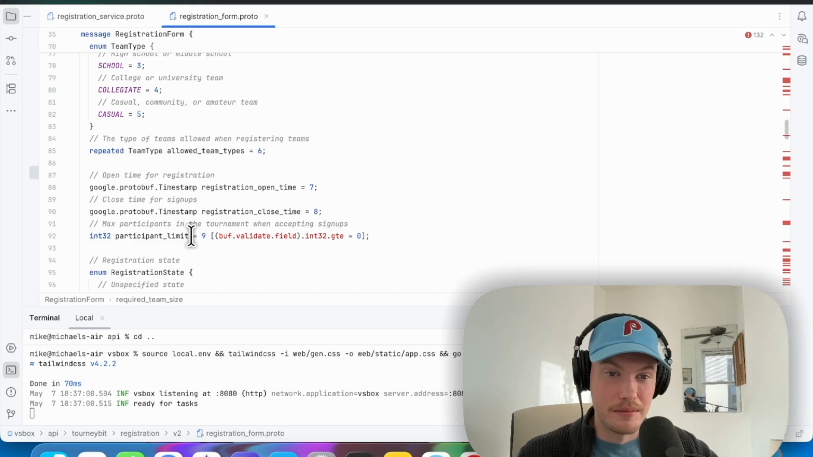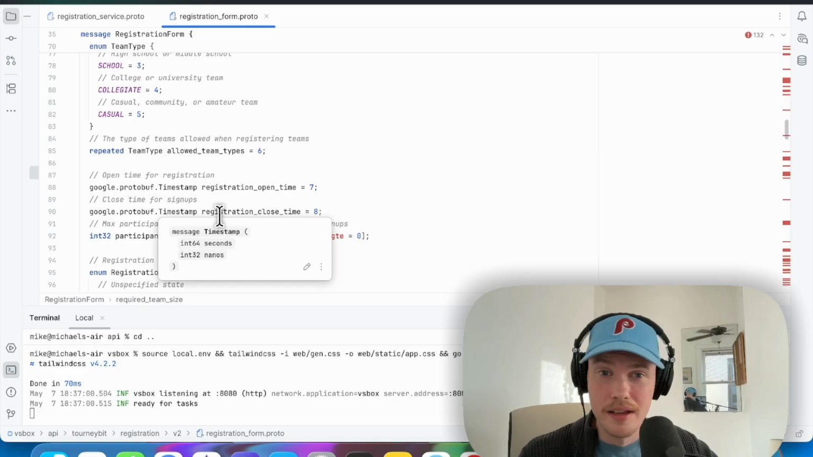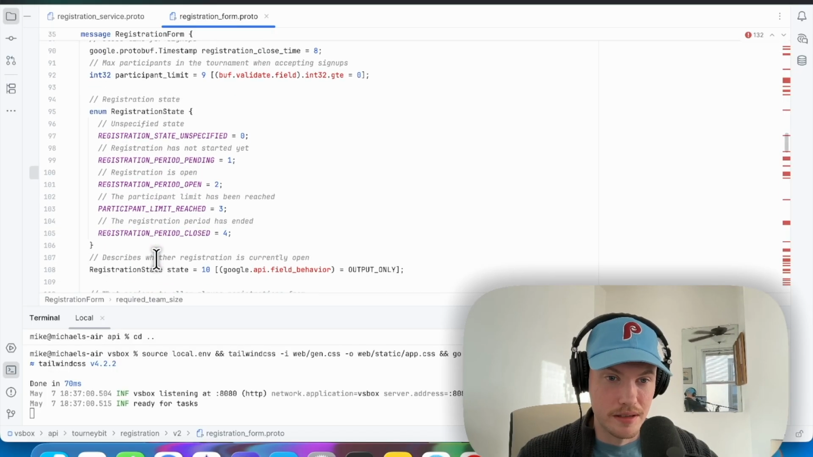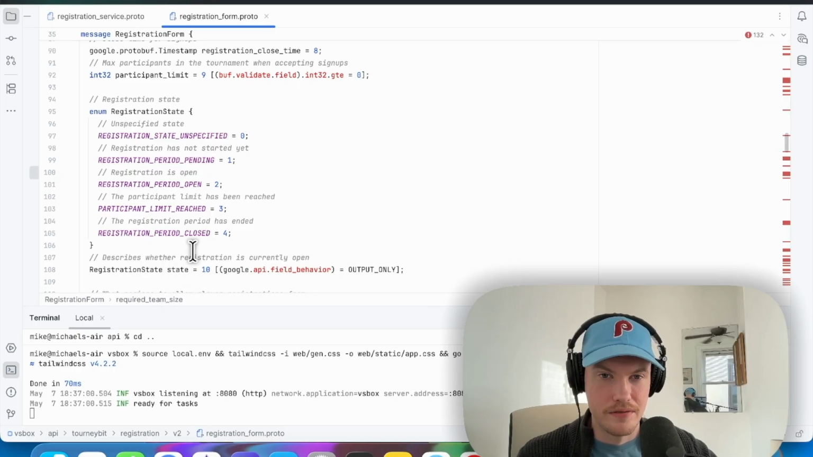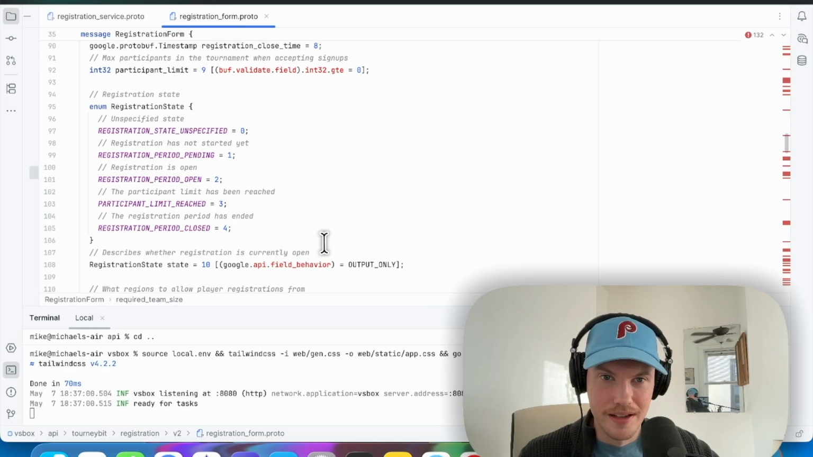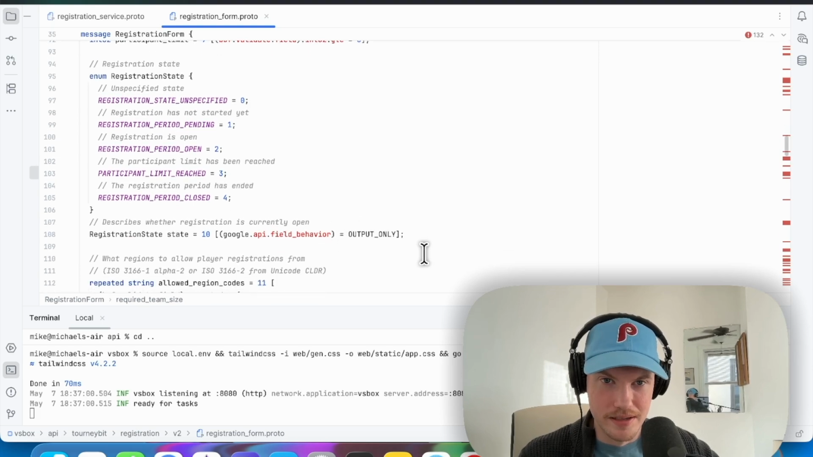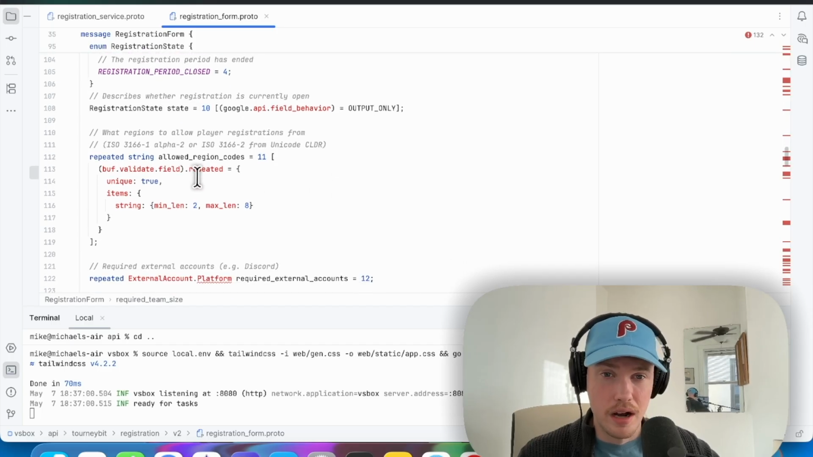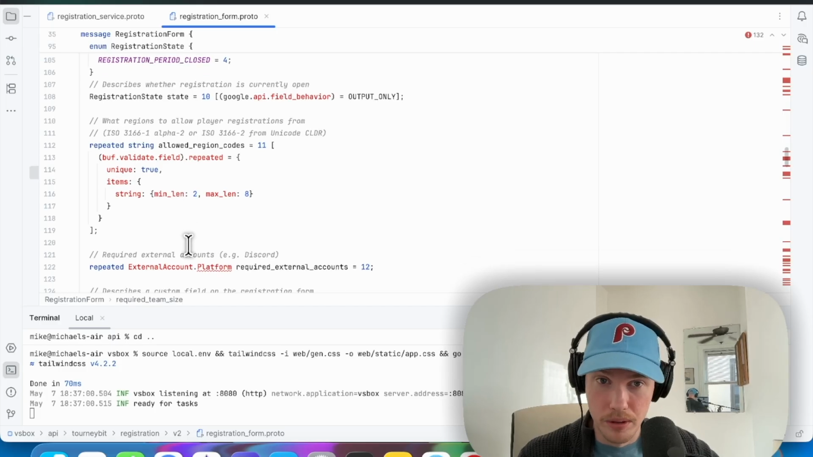And then open time, close time. We used to have this on the tournament, and you guys have seen it in the UI. Now it's just on this form specifically. Max participants, nothing new here. We have this cleaner registration state field here. The state field is a standard field in that API best practices framework that I mentioned earlier, so that's standardized. Region code, so obviously you guys are a global customer base. This is a global platform.